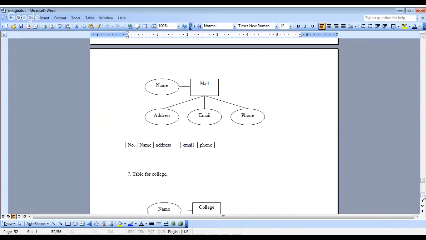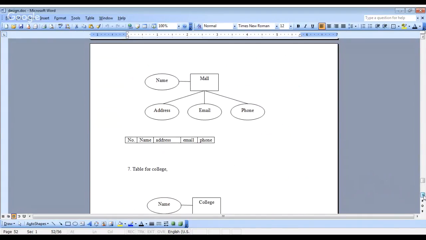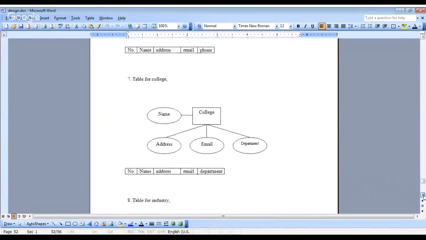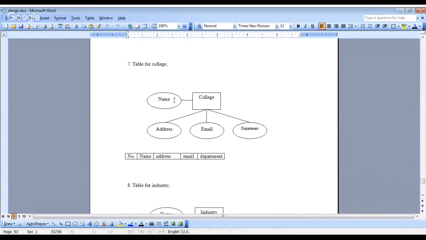Then for college, the attribute is a bit different. Here we need to store information for college name, address, email, and departments. And accordingly, each record will have columns like record number, name, address, email, and department.